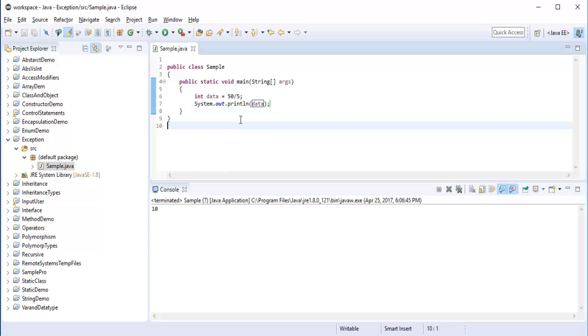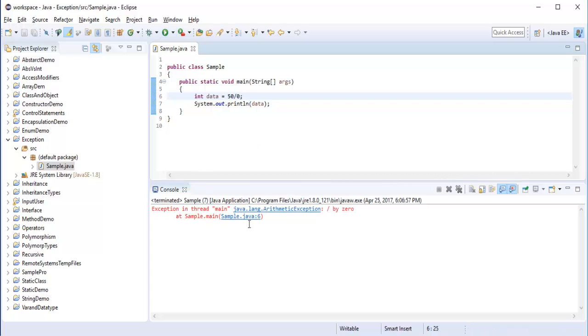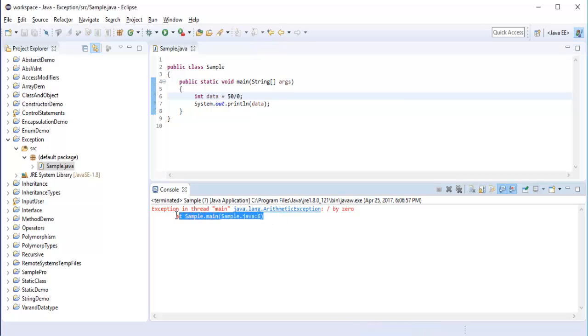But now, instead of 5, I'm going to divide 50 by 0. When I do that, it's going to cause an error. Exception in thread main, and it's also telling me the line at which the error occurs. Keep in mind, why do we need exception handling? Just to avoid breaking the program flow.